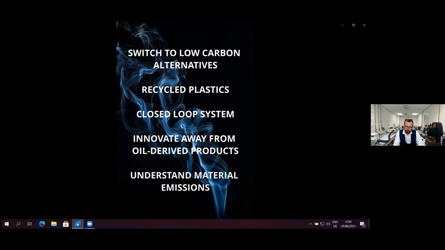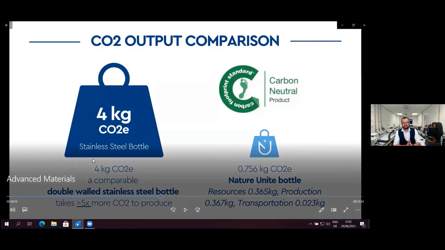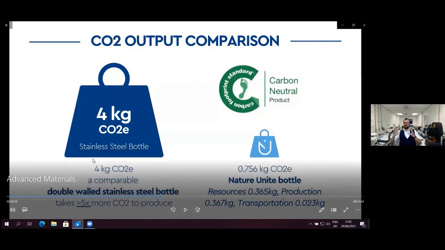So this is a quick example. On the right, say we've got a stainless steel water bottle. It actually is 4 kilograms of CO2 equivalents because of its weight, its manufacture, and its transportation. But let's say we turn it into a plastic bottle, which actually uses less resources. The production is a lot less in CO2, and we use a lot less in transportation.